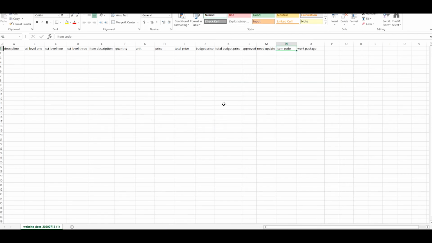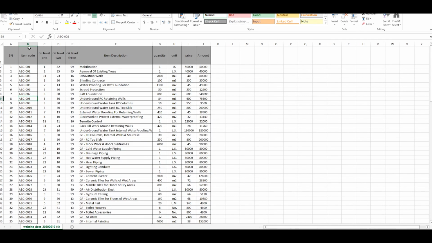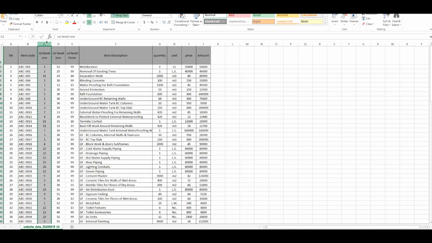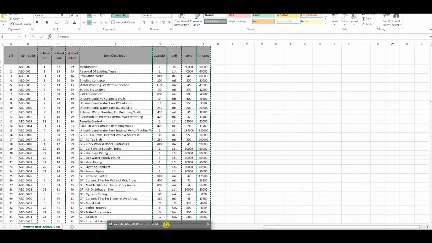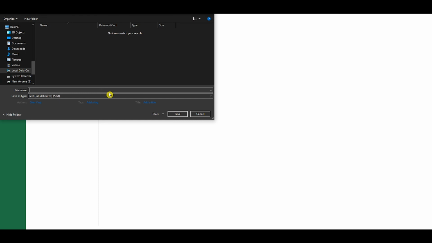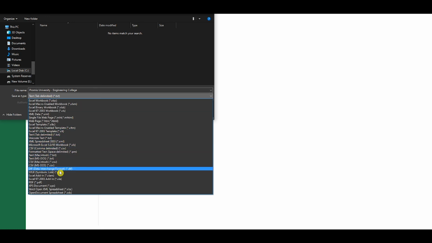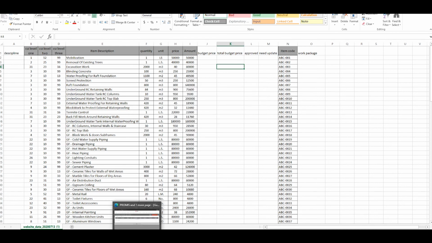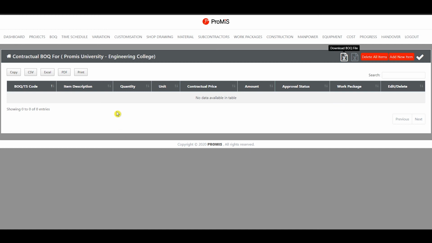The file type should be saved as an Excel 97-2003 worksheet. Now the BOQ data can be copied from your company Excel file to the preset Promise Excel file as you see on the screen. The file is saved now and is ready to upload.